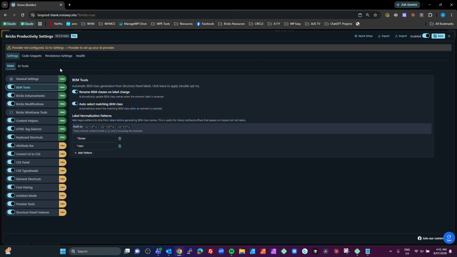So in here, if you come in, and we're just going to reset this. If I go reset, this is the default state when you install BRXProd. So everything is disabled. So we start from nothing and you enable what you want. But there's quite a few features as we've grown this. So what we've done is created this quick setup wizard.